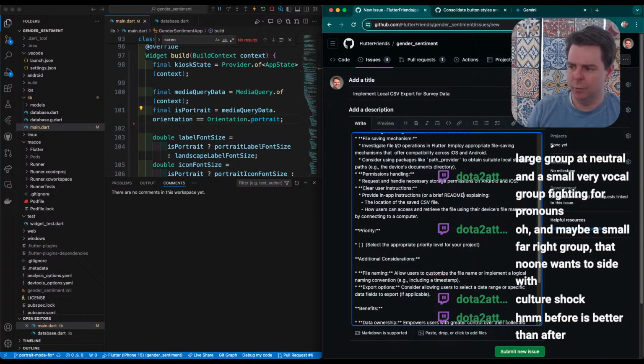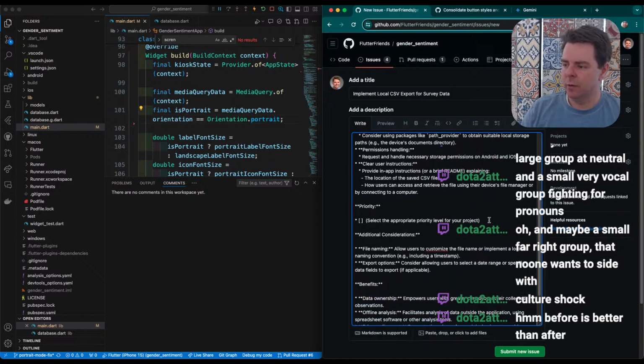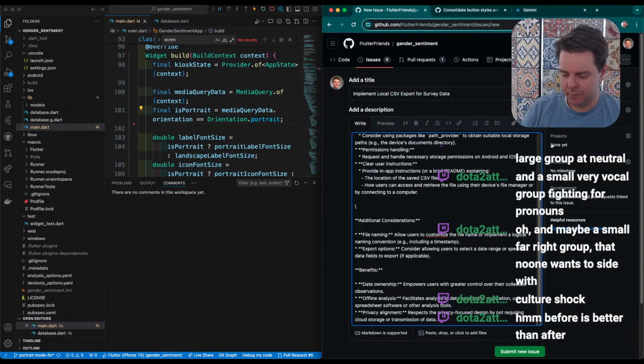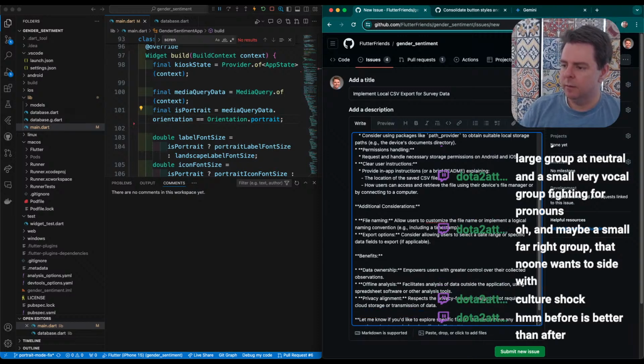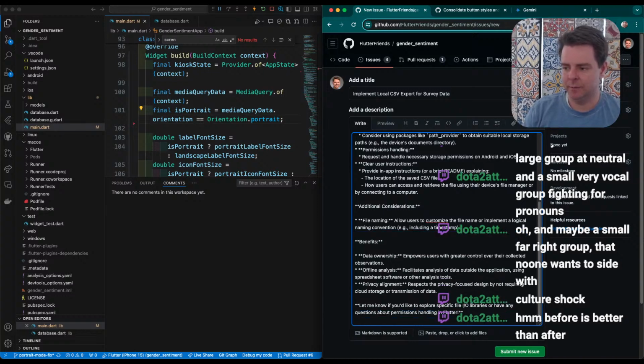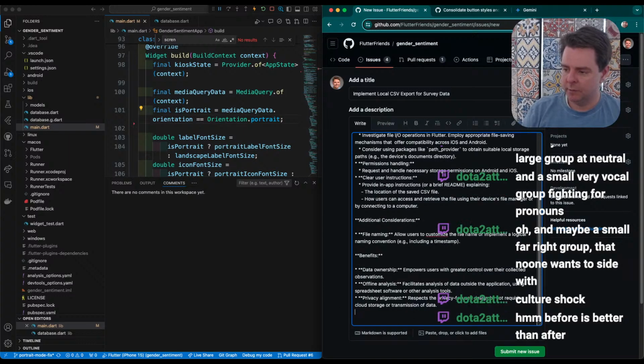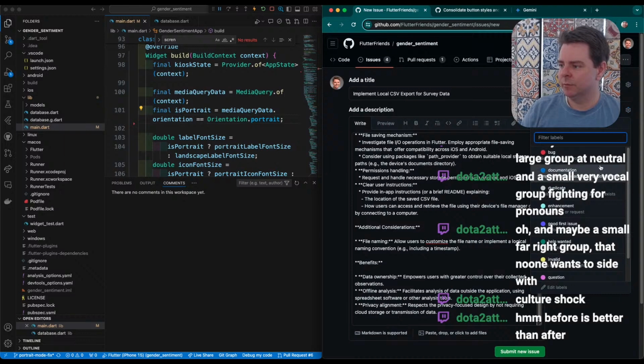I don't know if that README would go within the CSV file. That seems weird. How users can access and retrieve the file using their device's file manager. Maybe. So priority doesn't need to be part of the thing. File naming, allow users to customize the file name, perhaps. Export options, consider allowing users to select a date range or specific data fields. I'm going to just take that off. That can be an enhancement. Somebody can suggest that. Benefits, data ownership, yada yada, offline analysis, privacy alignment, very good. Labels, enhancement, good first issue, help wanted.